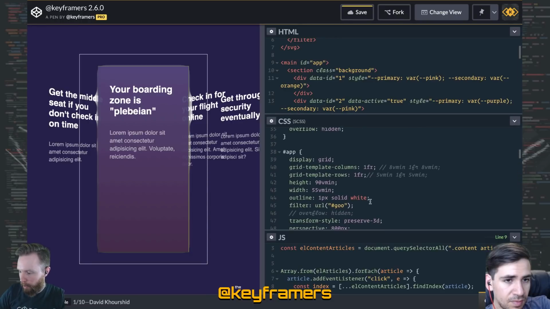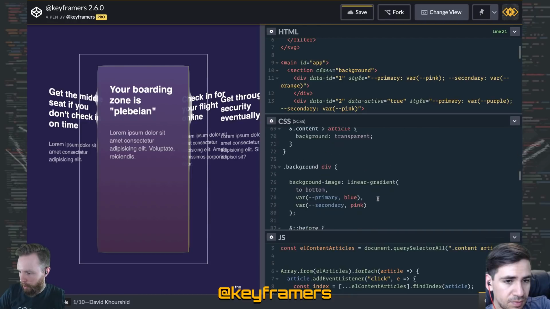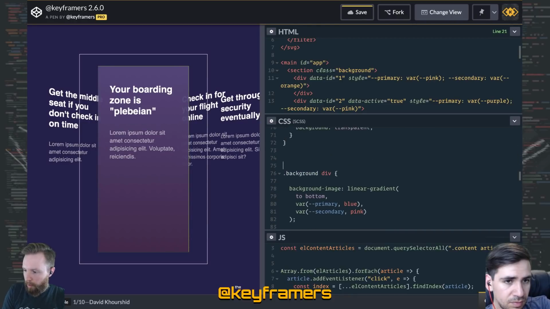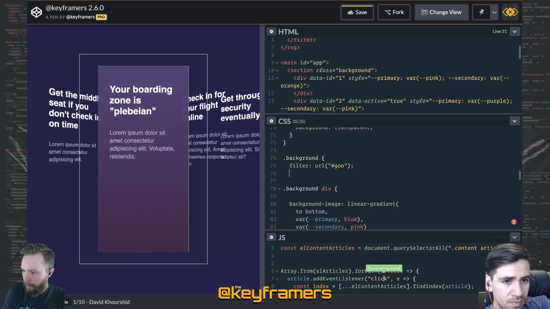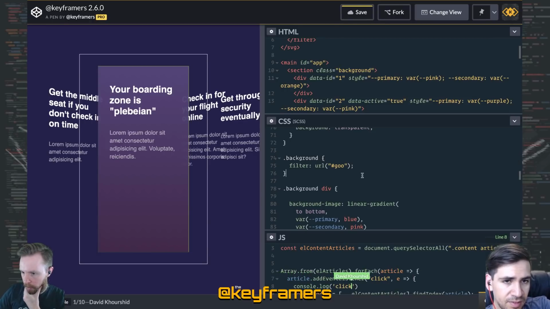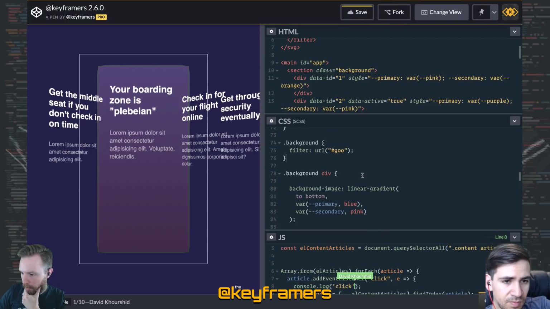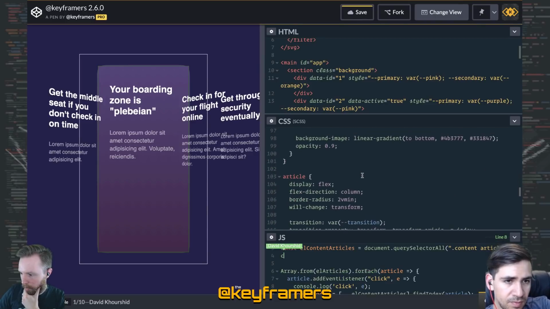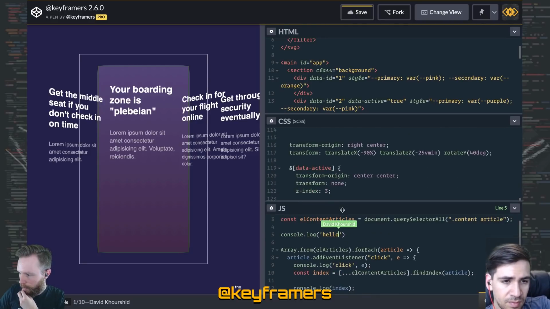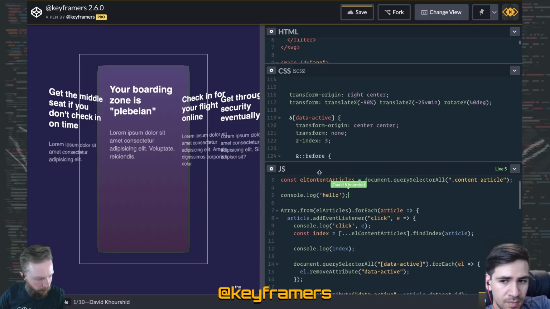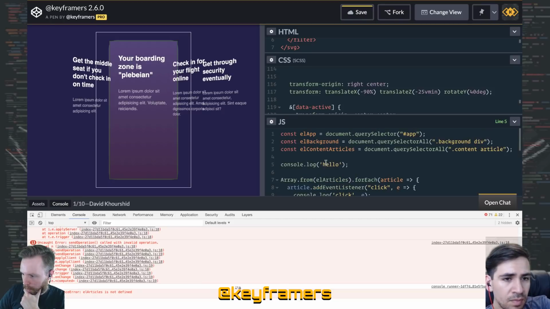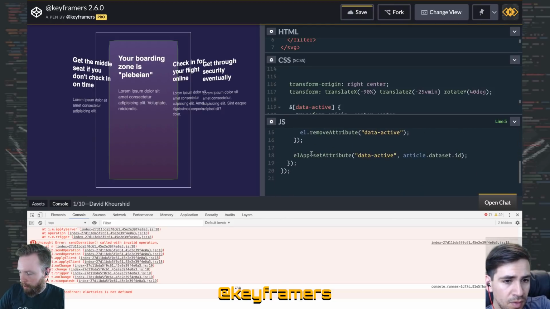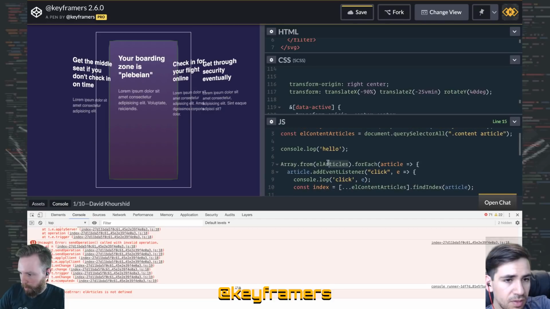One thing I want to do here, real quick, move our goo to the background, so that it's not affecting the content. Let's see. L articles is not defined. Did you call it L articles? That's right, L articles. That's fine.